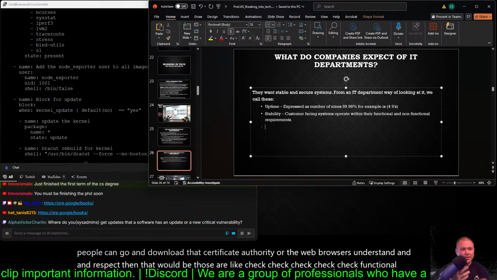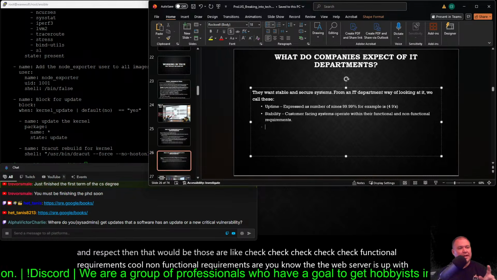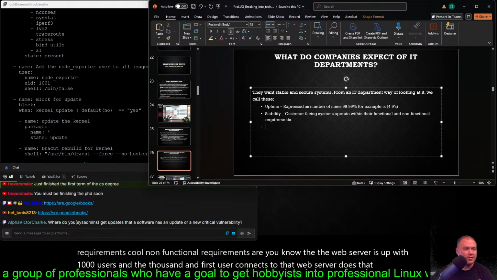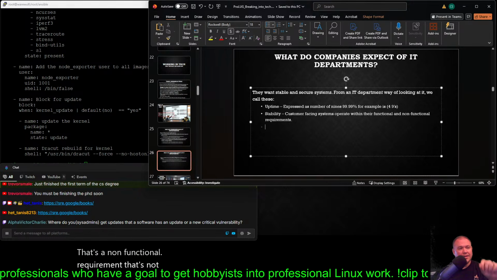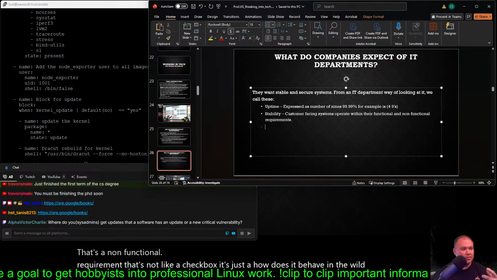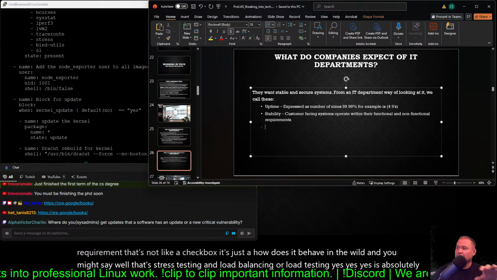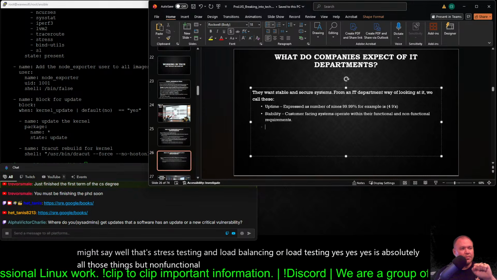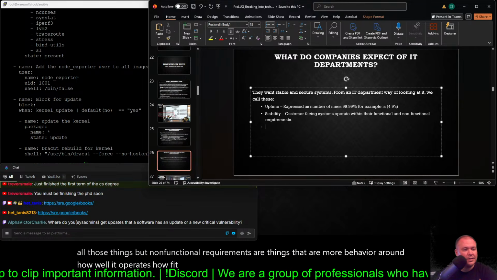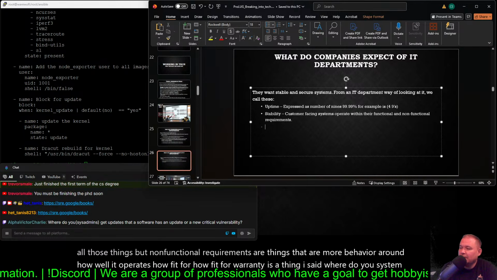Non-functional requirements are, the web server's up with 1,000 users and the 1,001st user connects to that web server. Does that work? That's a non-functional requirement. That's not a checkbox. It's just how does it behave in the wild? You might say, well, that's stress testing or load testing. Yes, it's absolutely all those things. But non-functional requirements are more about how well it operates, how fit for warranty it is. Where does your system get updates when software has an update or a new critical vulnerability?